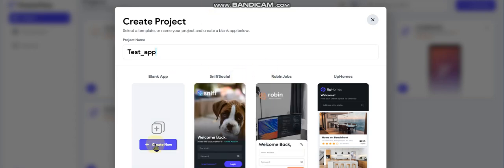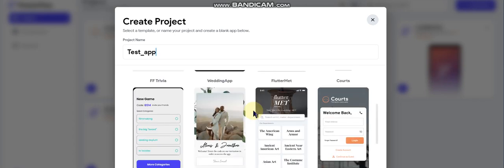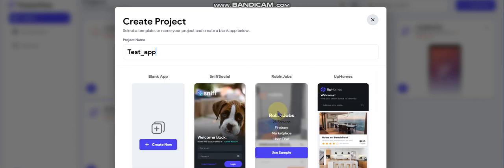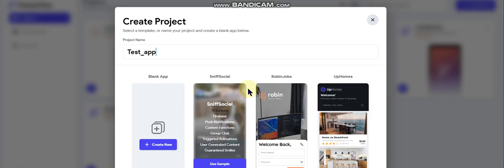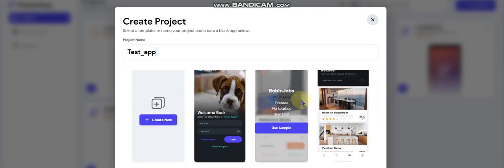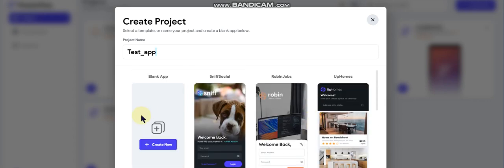And I'm just going to do test app, and I'm going to do create new. I'm not going to use any of their templates that they've got here. Although the templates, if you're just starting out with Flutterflow, the templates are useful for kind of figuring out how things are laid out, how to use columns and rows and stuff like that. But once you get a handle on it, it's better to start from scratch and work your way in that way. Okay. All right, so I've created that.